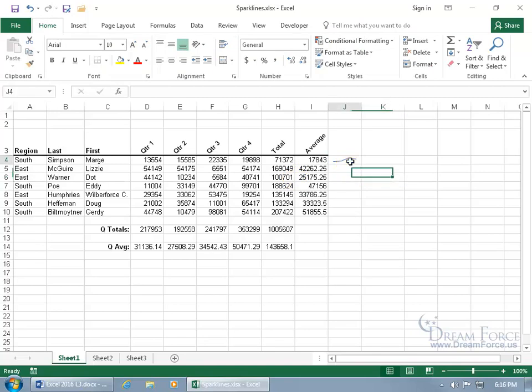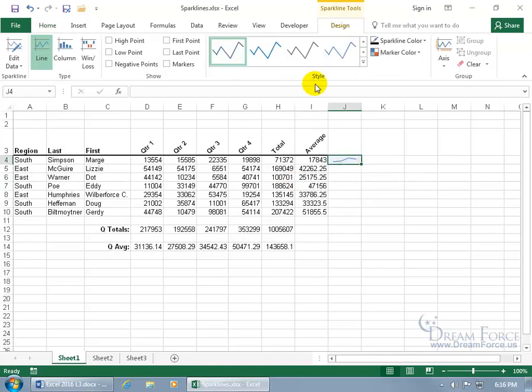And so with it selected, you can come up here to its related design tab, and in the show group you can look for markers. Hey, look at that. It places a point at each one of the quarters. The first point's for the first quarter, the second point, the second, we're starting to go up. Third quarter is the highest. Let's see if it checks out, 22,000 as opposed to the fourth, 19,000. Yeah, it checks.